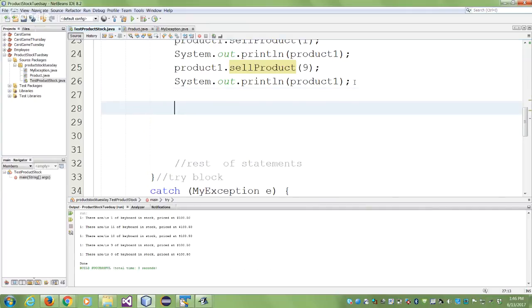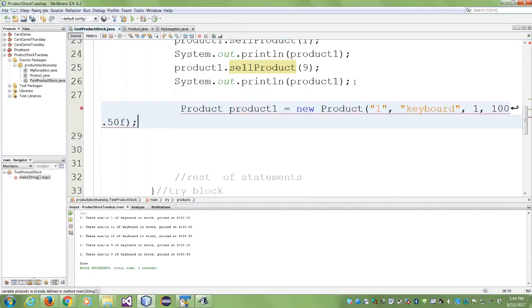Just for the heck of it, out of the blue, I will call it product 2. But I'll give it the same ID and I'll call it mouse. And even my mouse are expensive, aren't they? I don't know. Haven't bought one in a while.